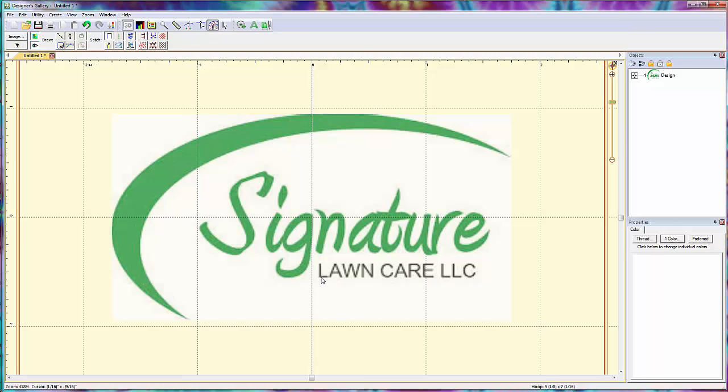So we've got basically two different stitch types that we're going to have to deal with. The first stitch type is going to be a satin stitch, where we draw this whole little section in and then turn that into a satin stitch. And then we've got the word signature, and this is wide enough that we can make it a satin stitch. And then down here we've got this Lawn Care LLC, and this is so small that the only way we're going to be able to sew this out and have it be legible in any way is to do it as a running stitch. So this is going to have to all be a run stitch. So a satin and a run, that's what we're dealing with today.